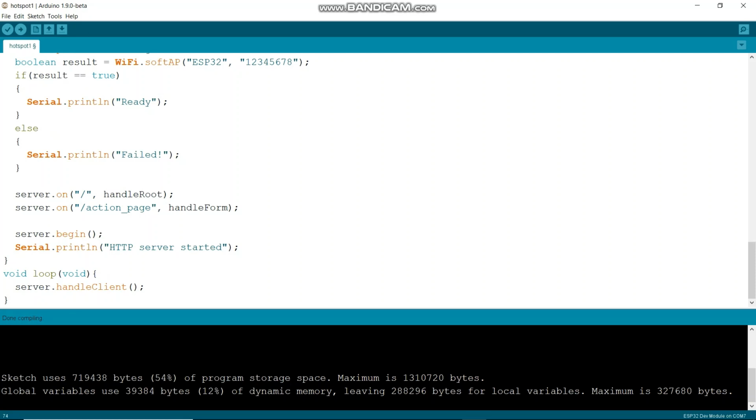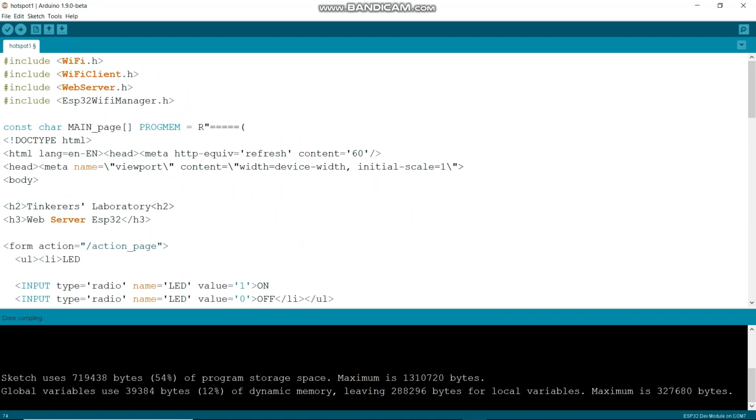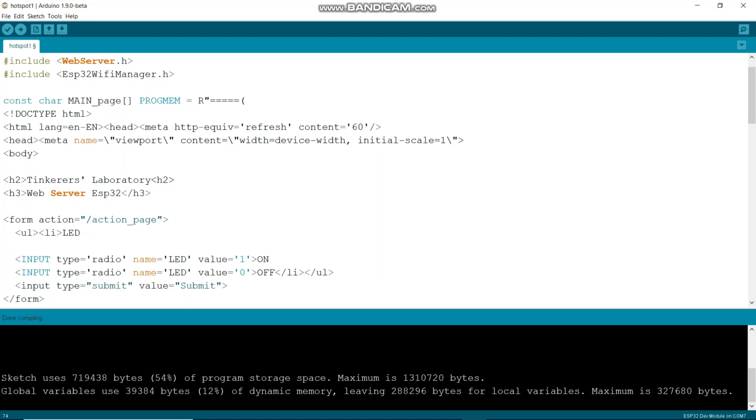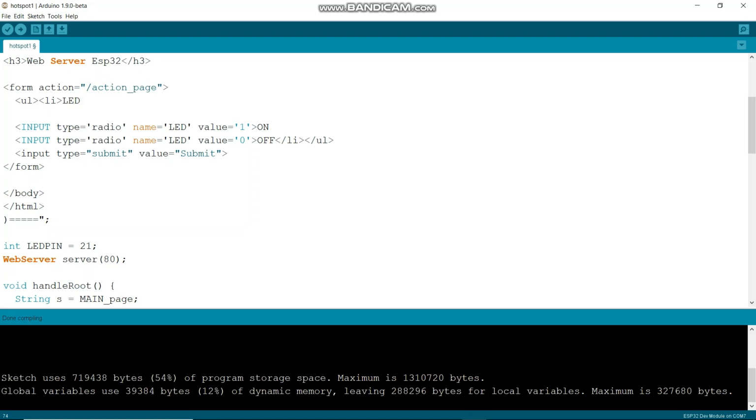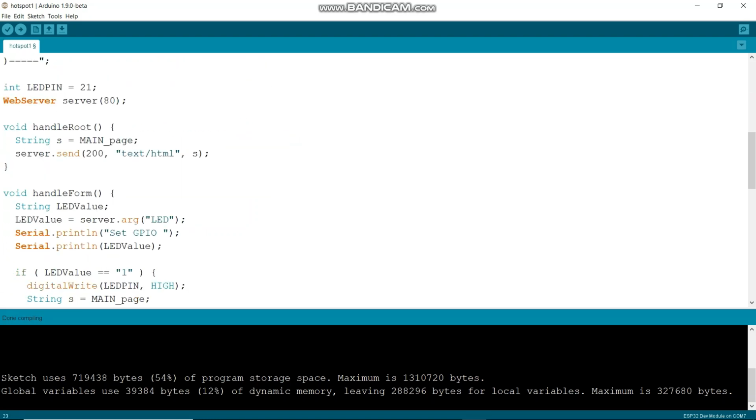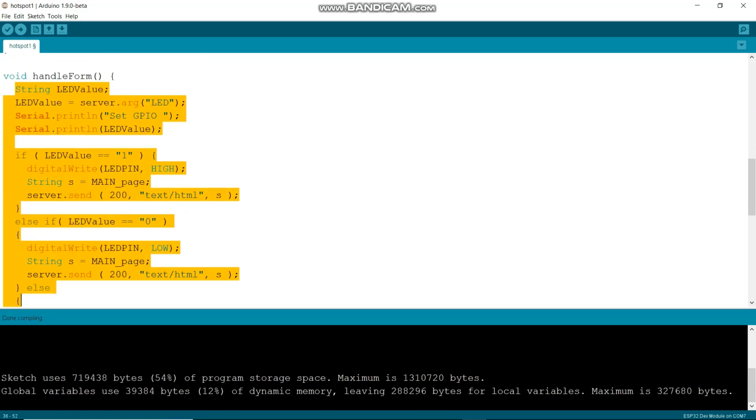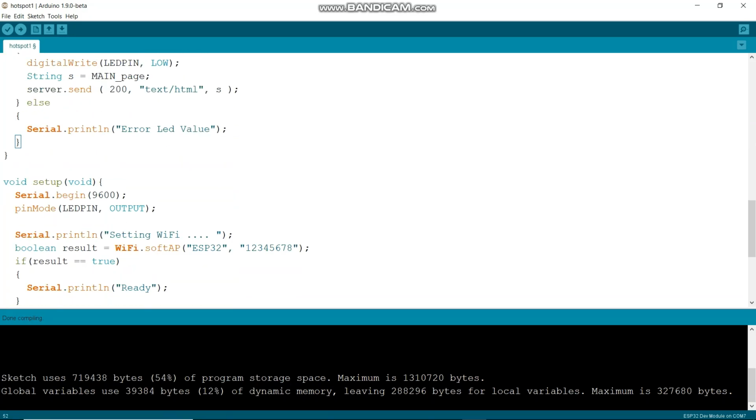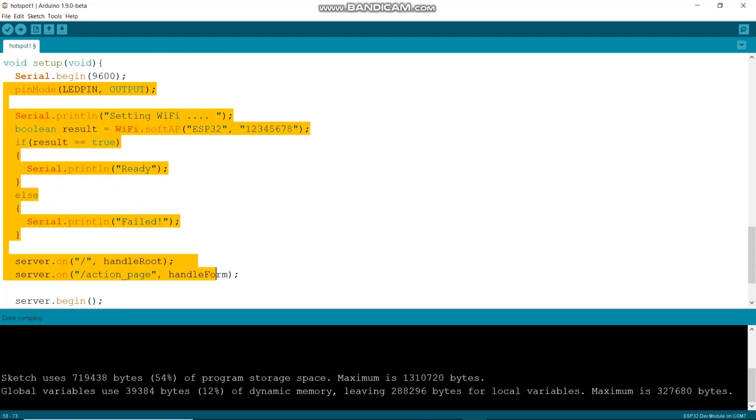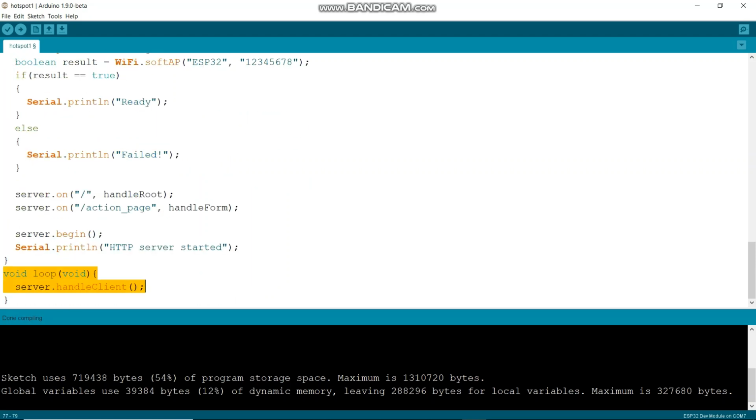So this is the whole code part of the ESP32 for using it as a hotspot, creating a Wi-Fi, and making a web page. I am doing LED on and off type of action. You can do any other thing. This is where you create the web page, this is where you take the action given by the user, and this is where in setup you write all the code, and in void loop you just write server.handleClient.